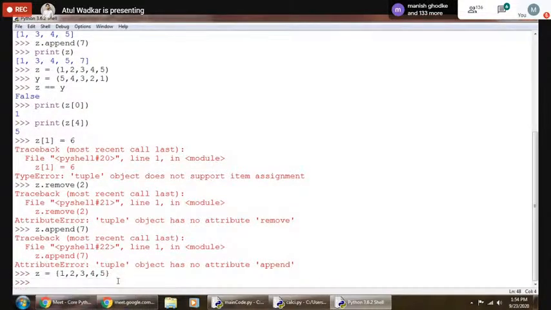Now what are the properties of the set? Firstly, it is unordered. There is no order. And if it is unordered, that means it doesn't have any index. It is unindexed as well. And secondly, we'll also check whether it is possible to change some element from this, whether it is possible to add something in it, and whether it is possible to remove something from it.